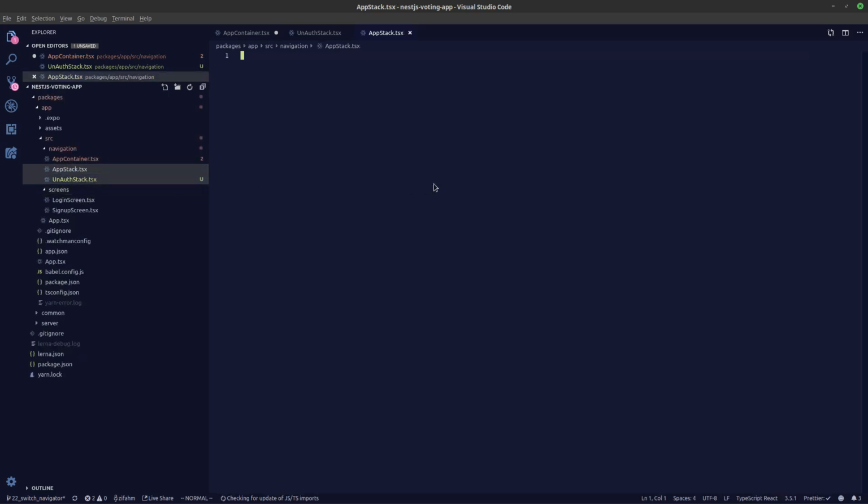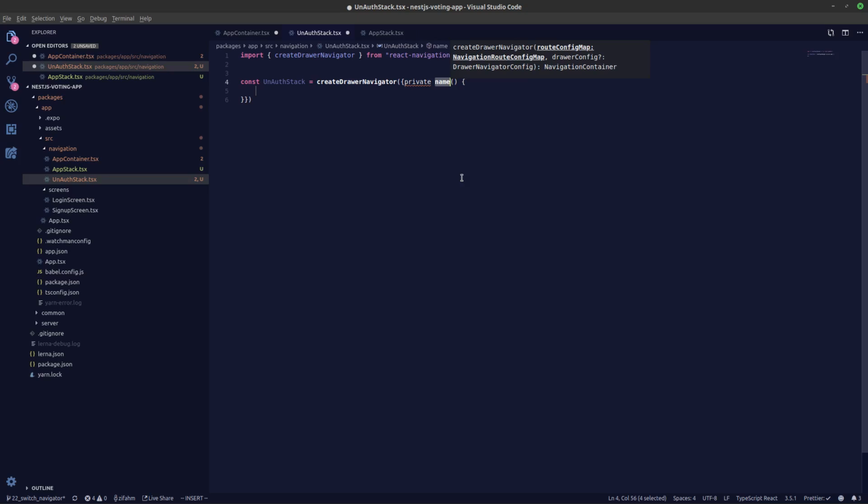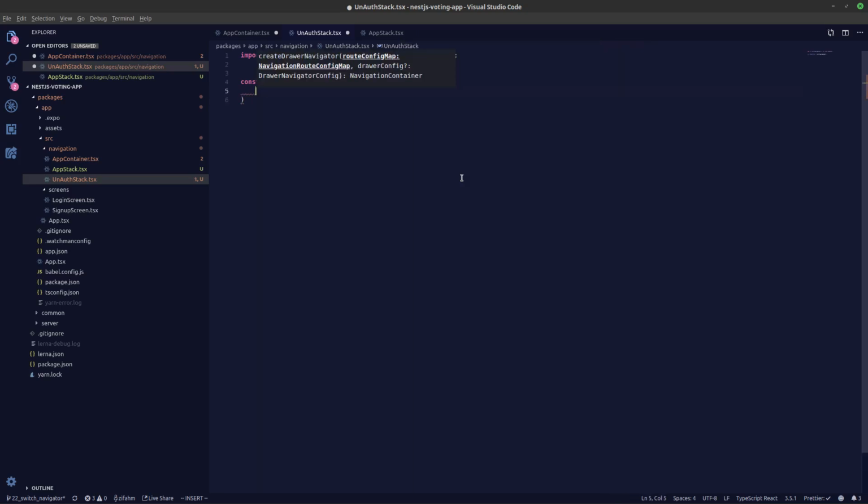Okay, so in the unauth stack, what we'll do is we'll create a drawer navigation. So const unauth stack is equal to create drawer navigator. So as you have seen before, in our drawer navigator we had in the unauth stack a home screen, and after the home screen we had a login.